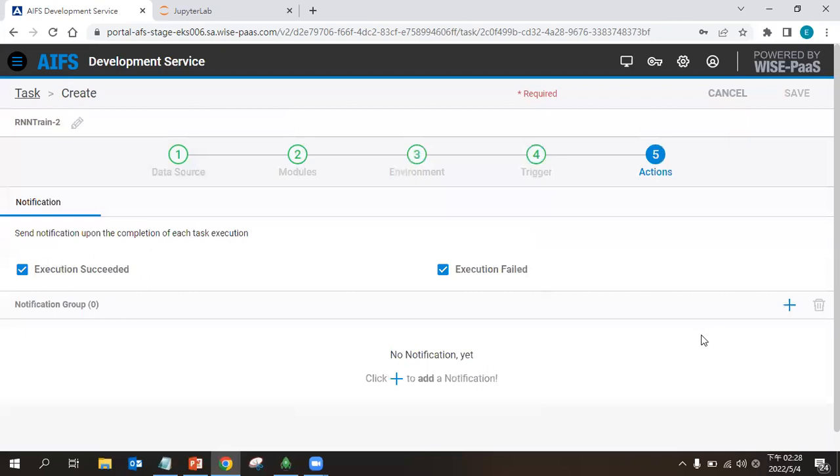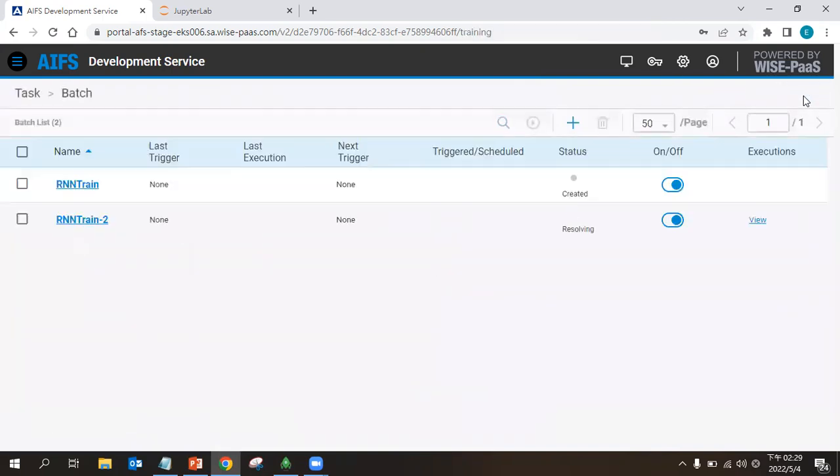And with this, you can send a mail to certain people. Okay, so in this case, we don't have to set the notification. It will take a few minutes to run this training task.